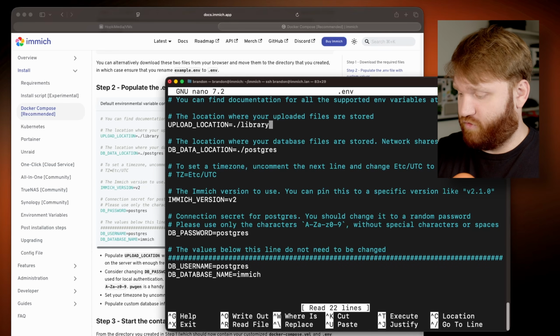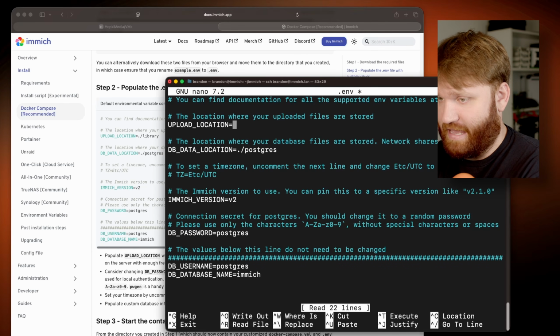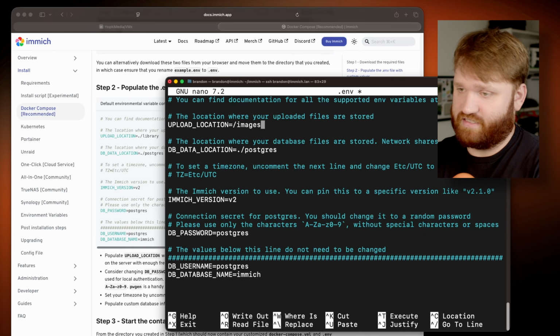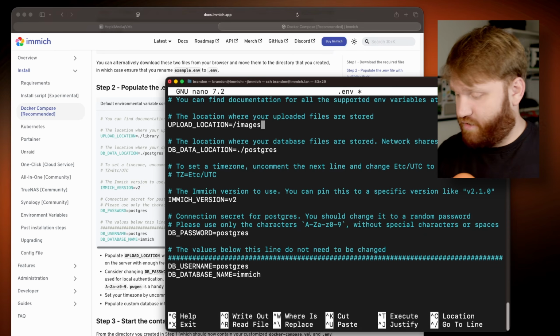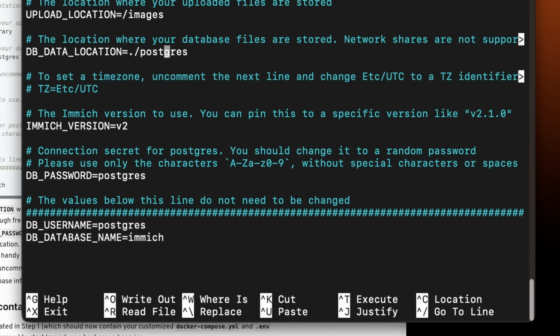If you plan on having this all on the root file system, this is going to be perfect, but I do not. So I'm going to put mine in images, and that's a root file directory that I already have on my system as it's an UNRAID share. For the database location, I'm just going to keep that as is. Postgres right into the same images folder is going to be perfect.